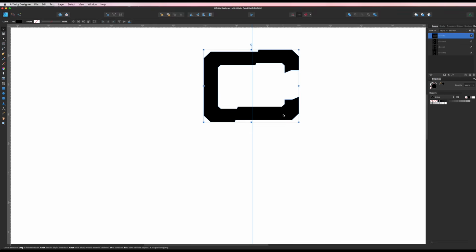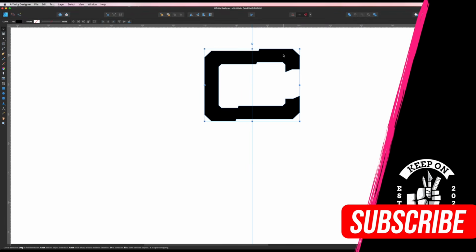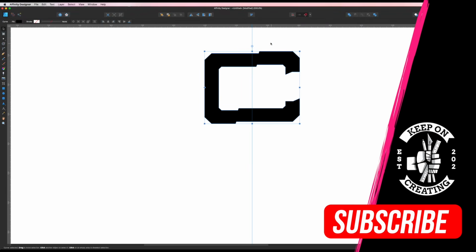Right, so the next thing I would like to do is let's just center this again. Let's get it right to the center. Okay, you can put your snapping tool back on and it should snap to the center. There we go, it's snapped.